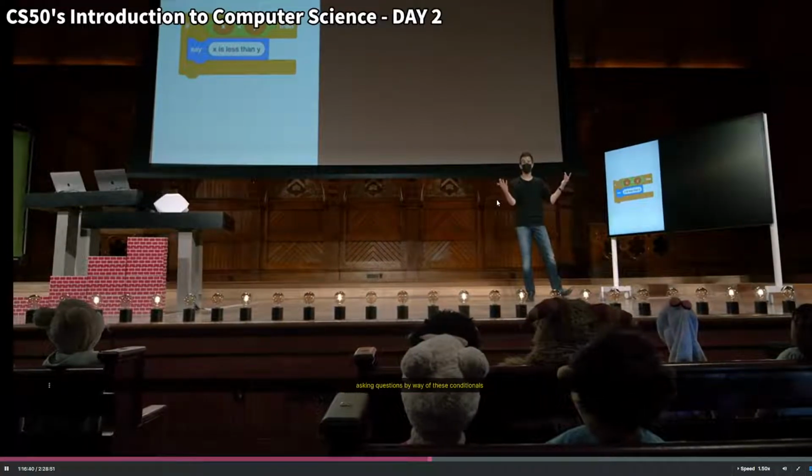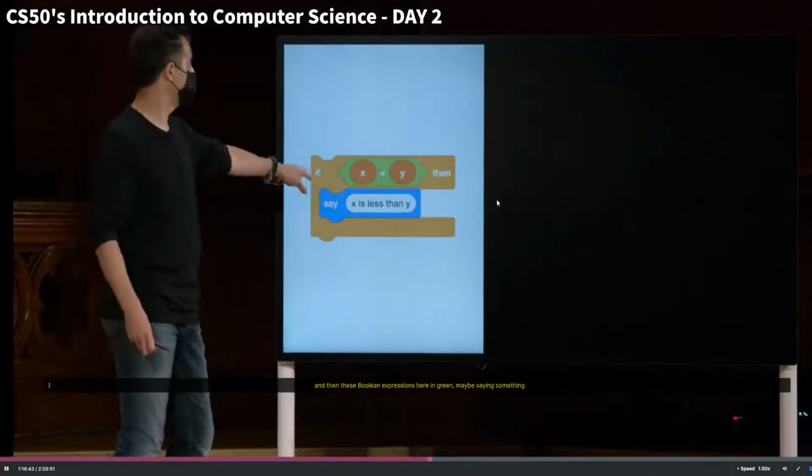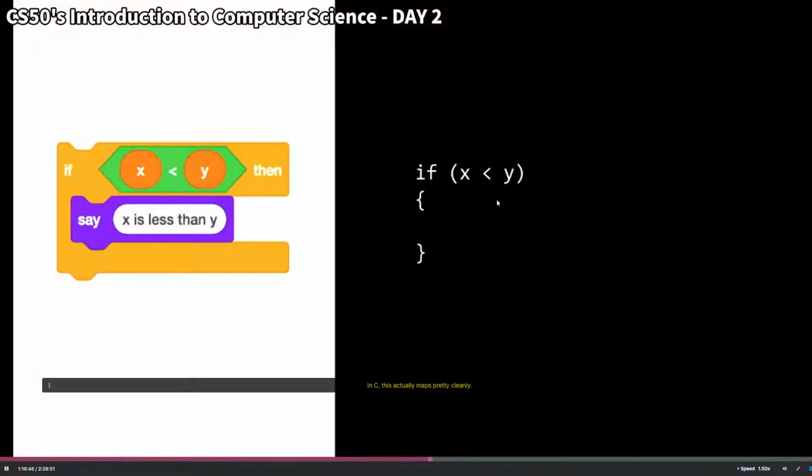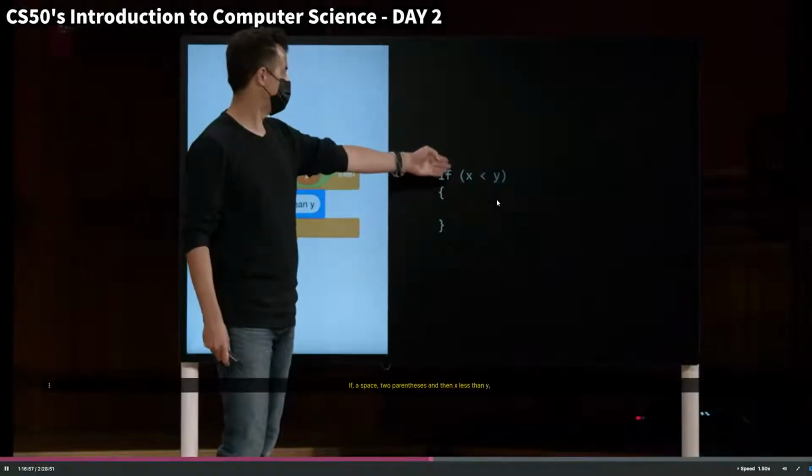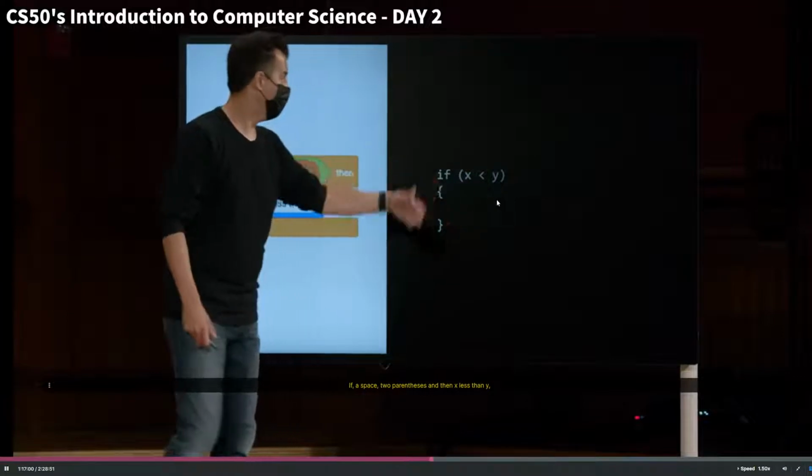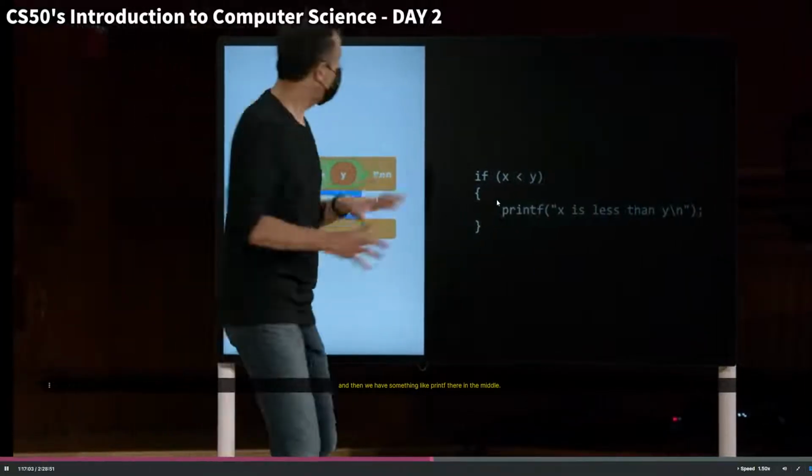A bunch of puzzle pieces asking questions by way of these conditionals, and then these Boolean expressions here in green, maybe saying something like x is less than y. In C, this actually maps pretty cleanly. It's much cleaner from left to right than it was with printf and join. Here we have just code that looks like this. If, a space, 2 parentheses, and then x less than y, and then we have something like printf there in the middle. So here it's actually kind of a nice mapping.